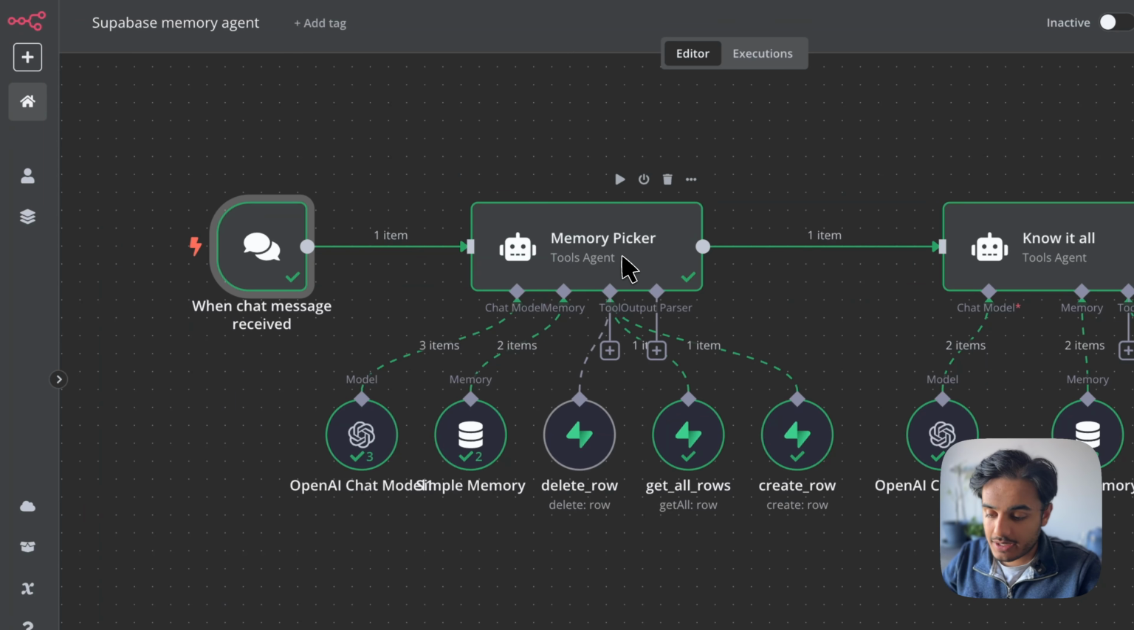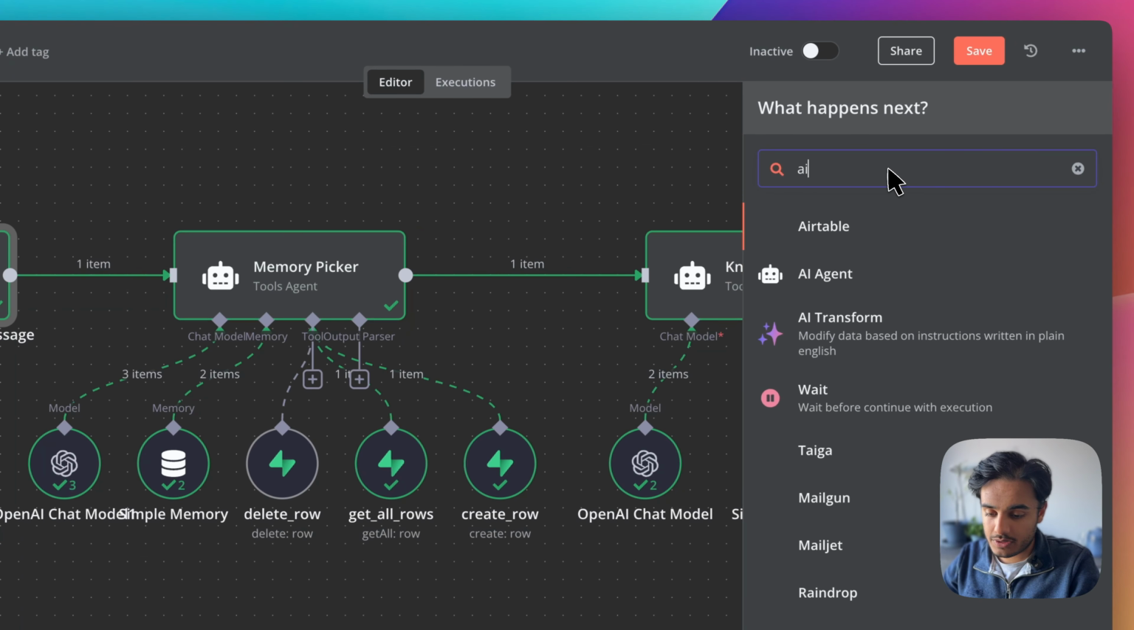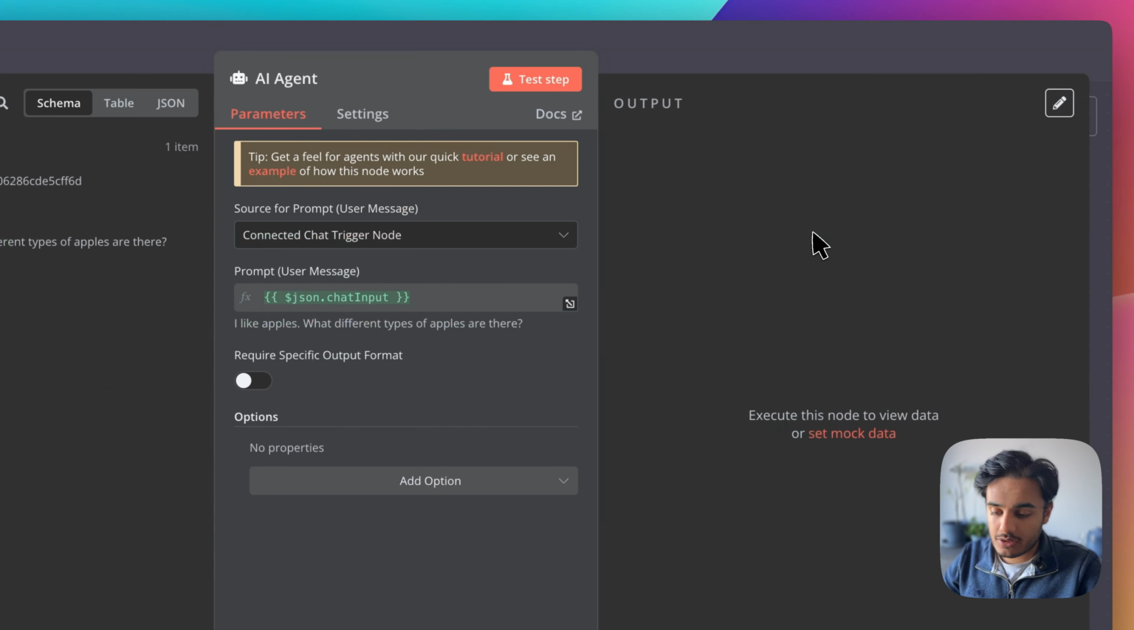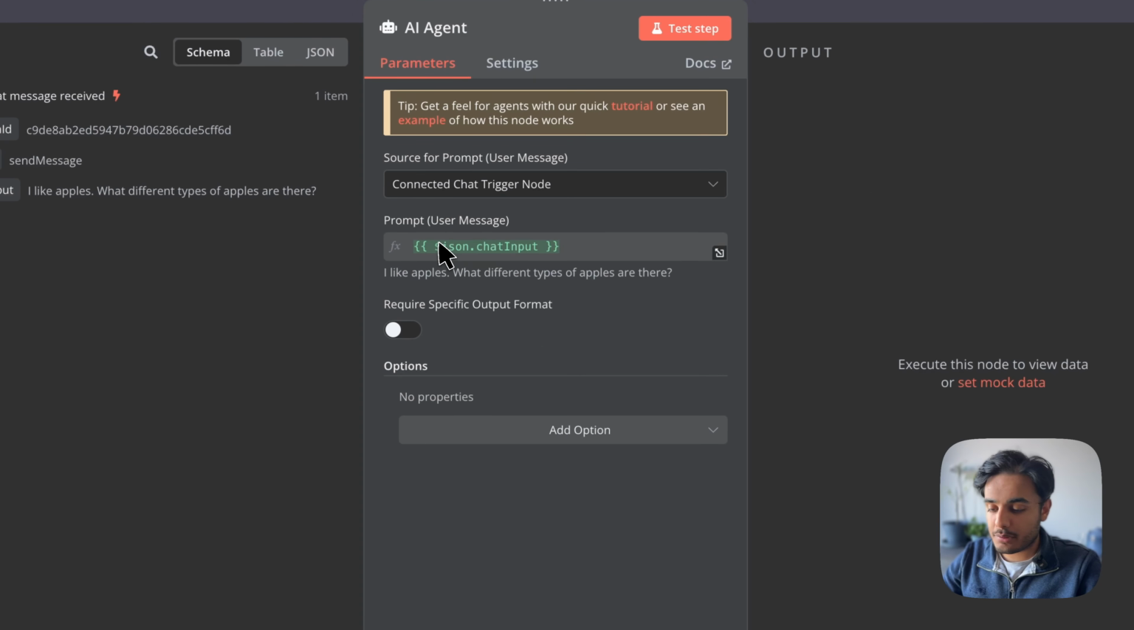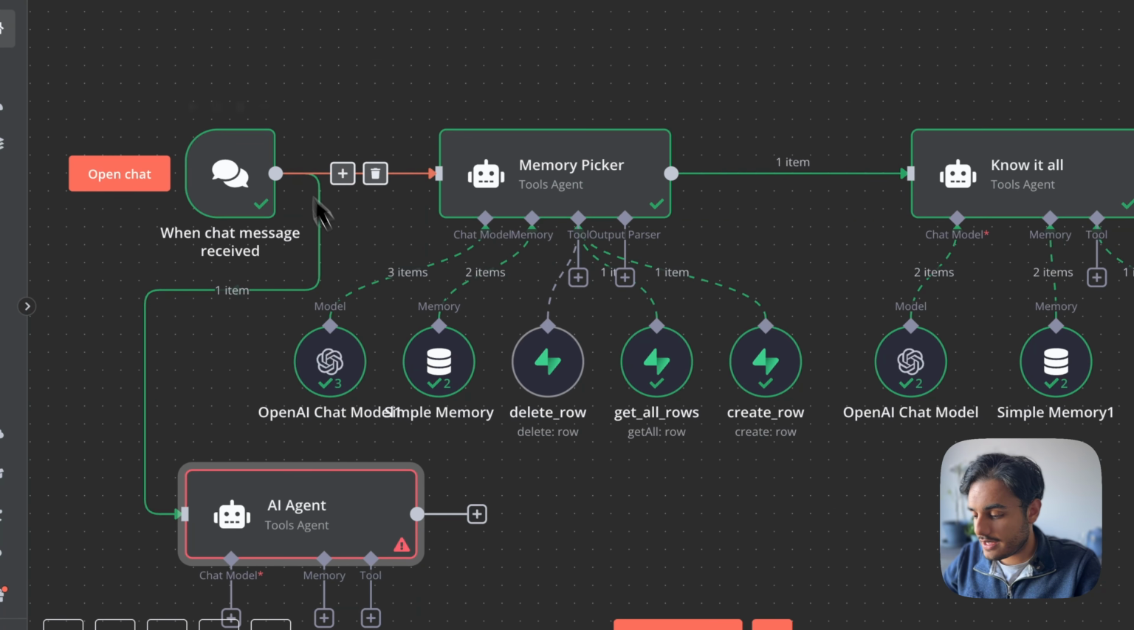Then the second node we're going to need is an AI agent node. So we go over to the plus icon, we type in AI agent, and we click on one of these. And then we, of course, want the prompt to just be the json.chatInput. So whenever you enter in a chat within the chat function within n8n, this is what will pass through to this node over here. And this is just the AI agent node over here. And as you can see, it's connected to the when chat message received. So that's exactly what this is.